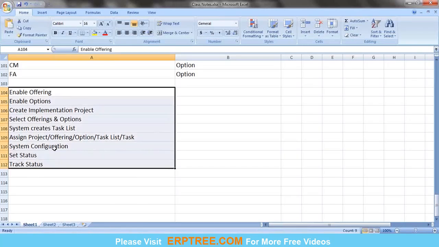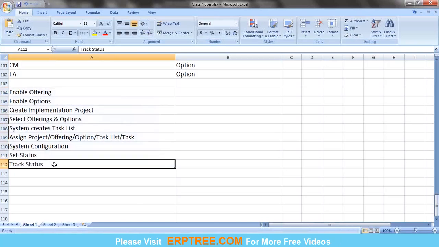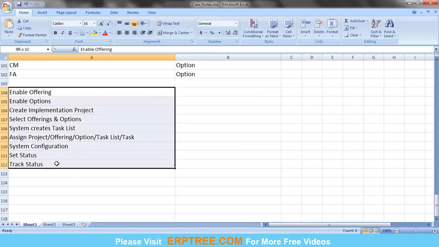So we'll start doing the configuration. We'll start setting the status, and that can be tracked. This is how we'll be doing it in Fusion applications. Any questions on this functional setup manager, please let me know. We have some other advantages also that we'll be discussing for sure, but this is basic information which we should understand before we start with the system. Any questions on this?